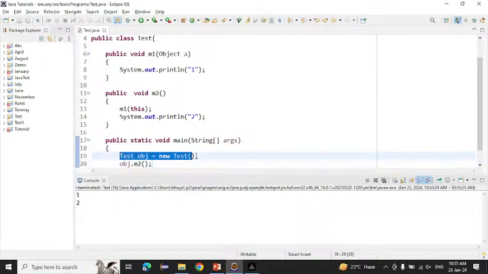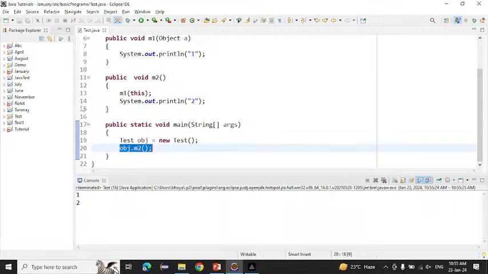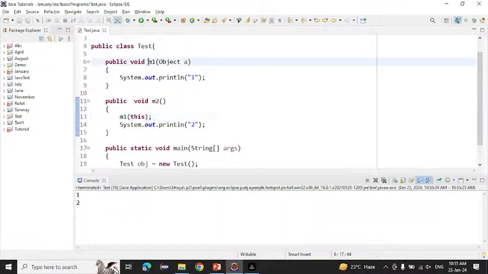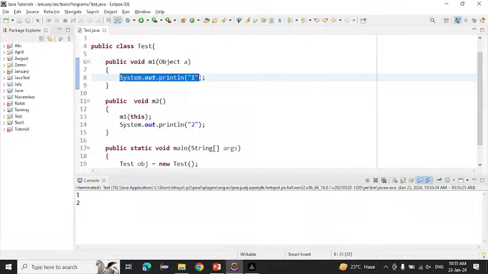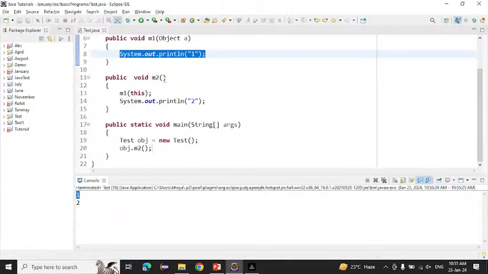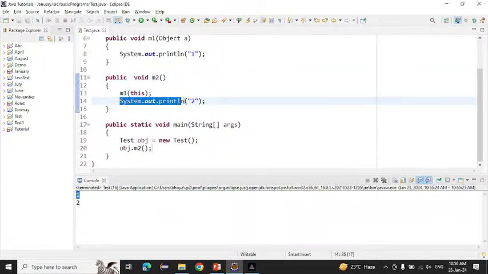Why? From here it will create an object. After that, object dot m2. It will come into the m2 method, and here we have m1, and inside m1 we are passing the this keyword. It will find the m1 method which has one object parameter. Here is the m1 method which has one object parameter. It will come here and System.out.println prints 1 on the console. After that, it comes back into the m2 method, and System.out.println prints 2 on the console. If I run this again, 1 and 2 is printing on the console.